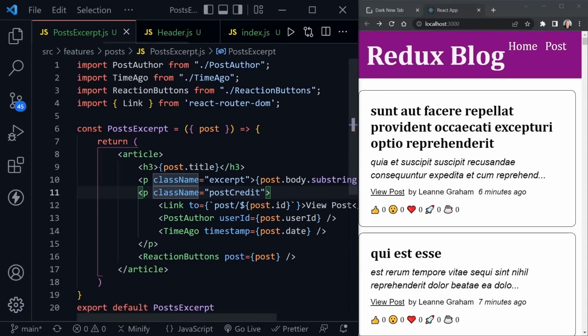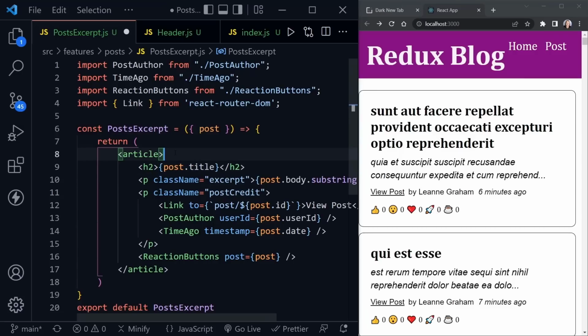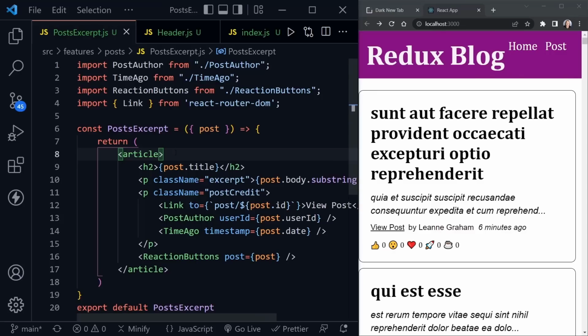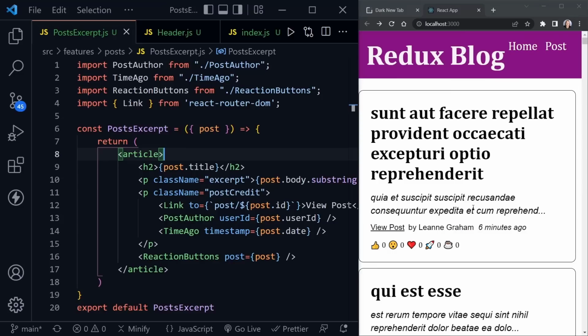We can now change those to H2s. That header hierarchy is important, and we just removed the H2. So there we go. And it did change the size a little bit. We could change our CSS if we want to for that. But now we have an H1 at the top of the page and an H2 here for each additional post.